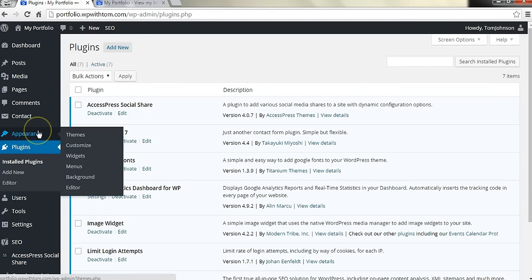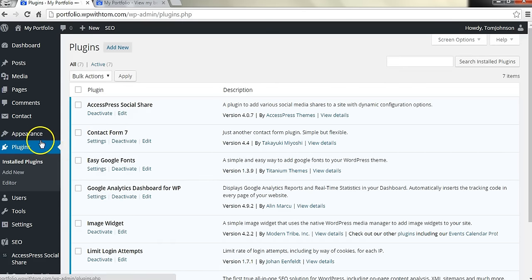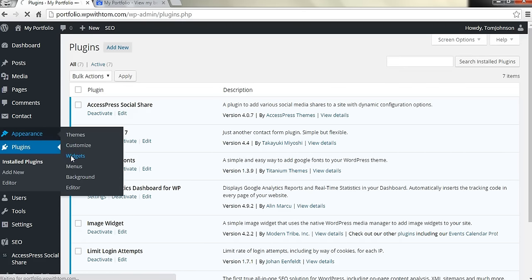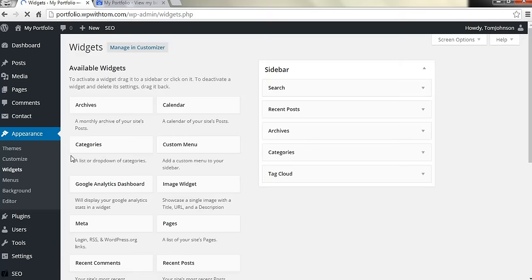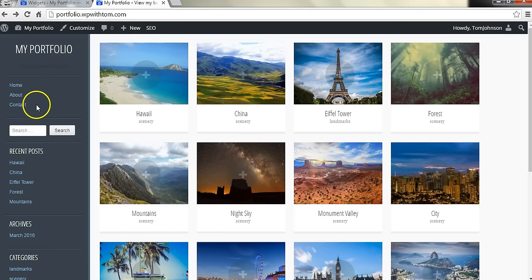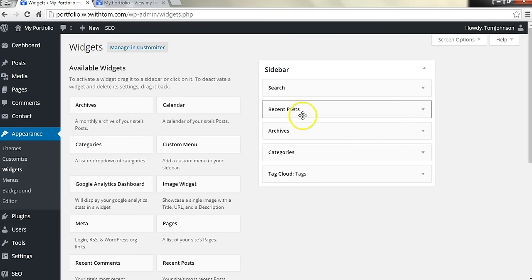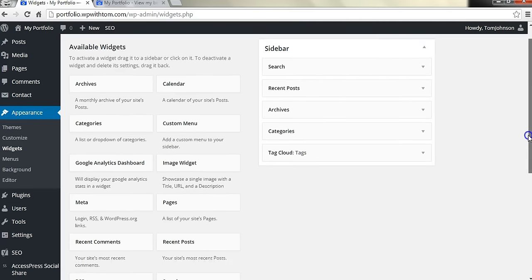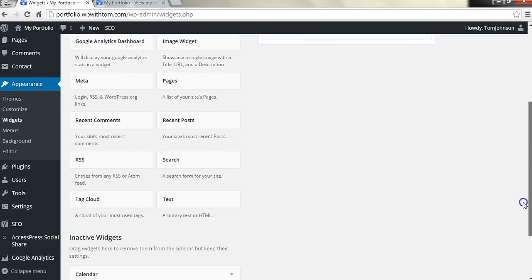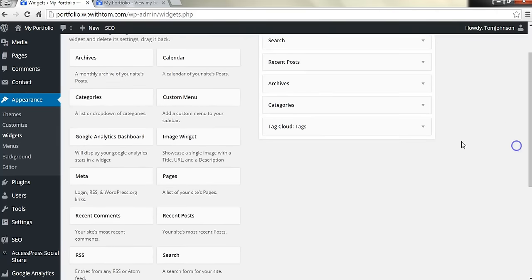And to add this widget, we can go to Appearance and then go to Widgets, or we can go within the Customize section as well, either one. And this is what shows up on the side, which is probably easier to see in the customization area. And we'll click to add the widgets by going down here, and we'll find where it says Image Widget, which is right here.